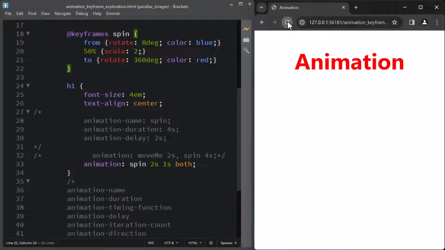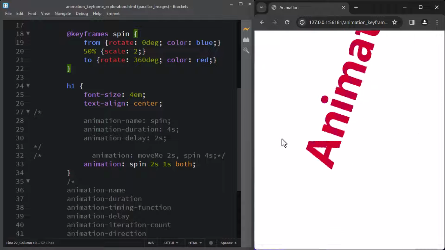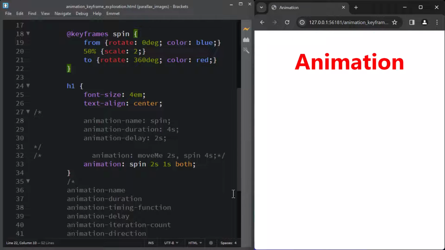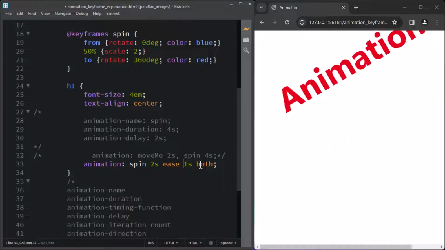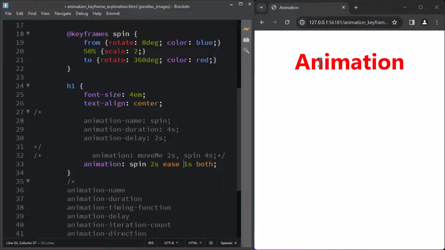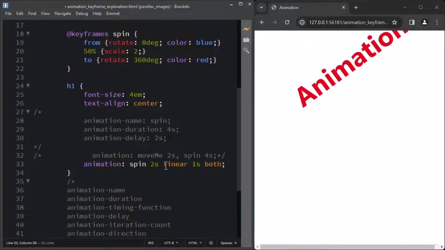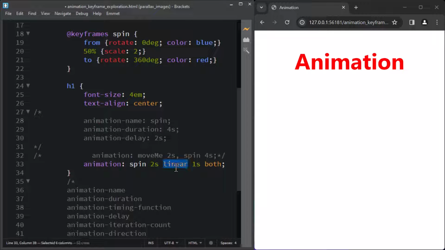Now, you may notice that when this spins, it actually sort of slows down at the end. And that's because there's a default timing function that's a part of that. That timing function is the ease. And so when I add ease, we really get the same animation there. And I could change this timing function out. If I wanted it to be a linear animation, meaning that it's going to progress without gaining or losing momentum, it's always going at the same speed, I would have the timing function be linear.